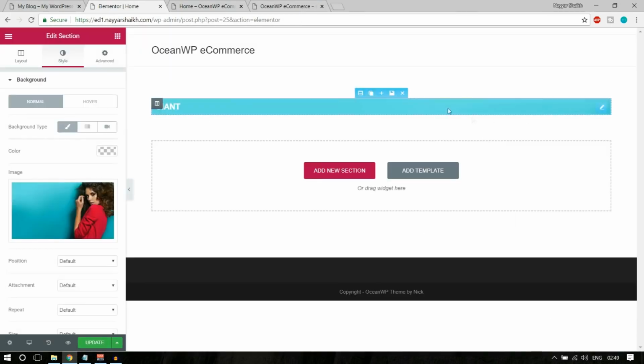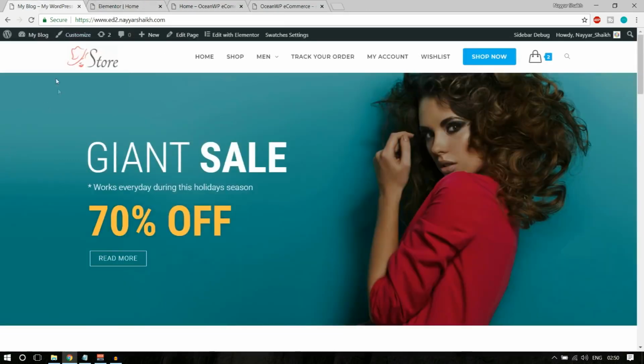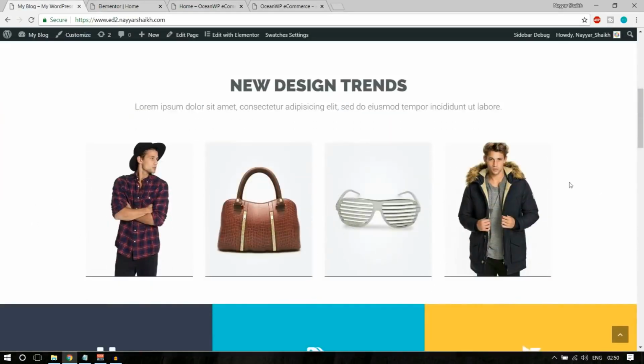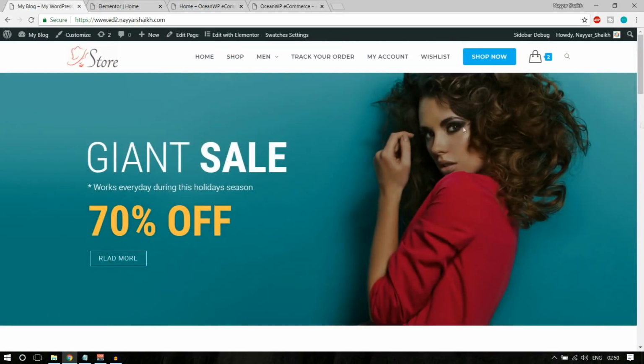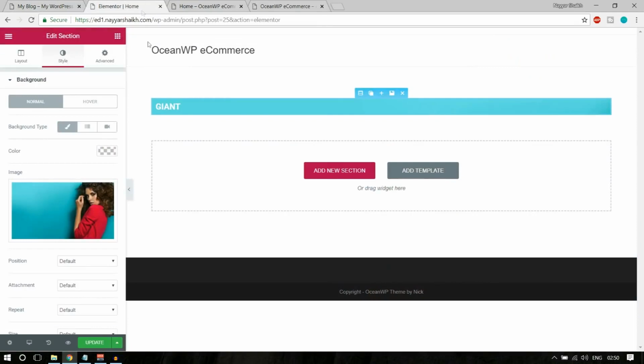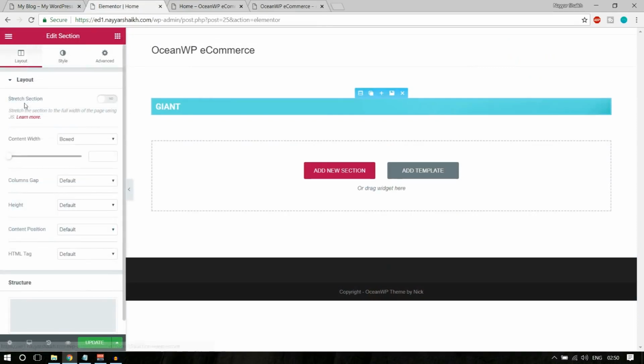Now you'll see the image is showing over here, but only in this portion. First thing is that it is stretched. It does not have some gap from both sides. It is stretching to both the corners. So I'll go back under layout and stretch section. The first option, I'll just make it yes. Now as you can see, it is also touching both the sides. That is a cool thing.